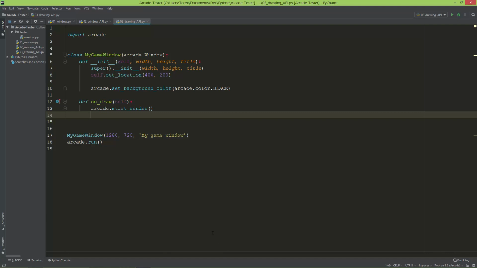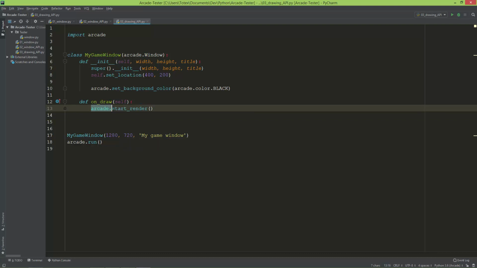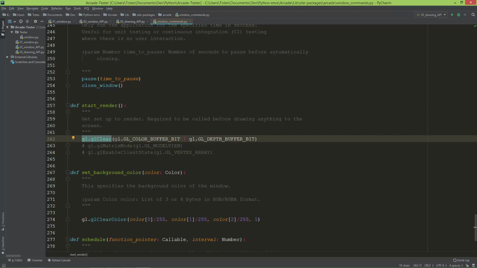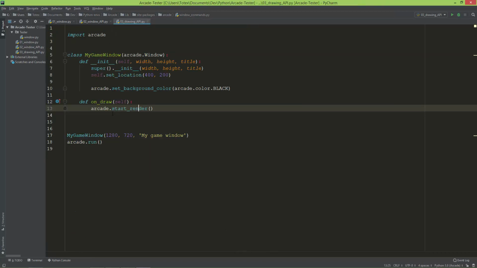Let's take a look at the drawing API of Arcade. Before I continue, I just want to show you what Arcade start render does under the hood. It just calls the glClear function, which is an OpenGL function with the GL color buffer bit and GL depth buffer bit. So it just clears out the color buffer and the depth buffer, if you wanna know what this Arcade start render does.